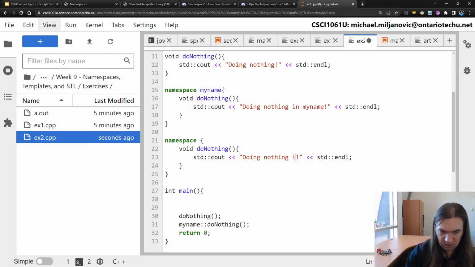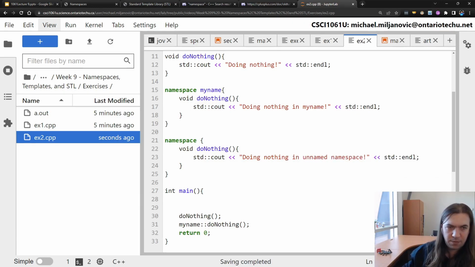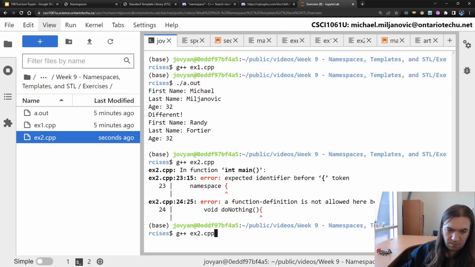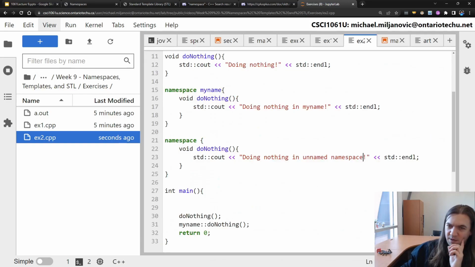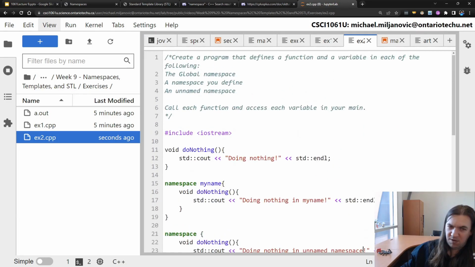This is doing nothing in unnamed namespace. Let's see. Compile. Okay, what's the problem now? Oh, yeah, see, it's overloaded. It's ambiguous. This one's in an unnamed namespace. This one is declared globally.